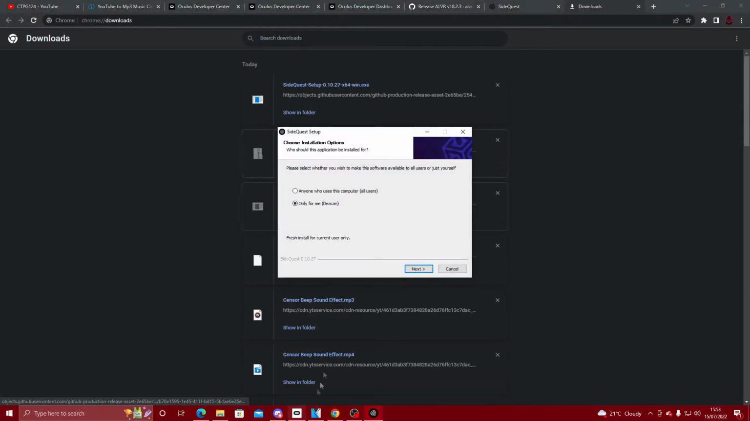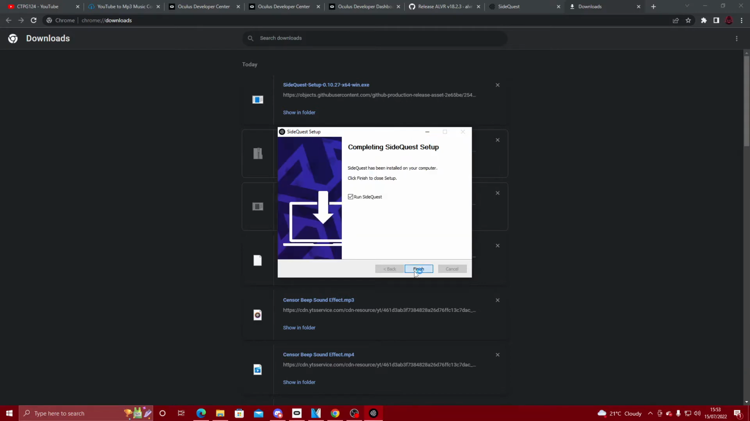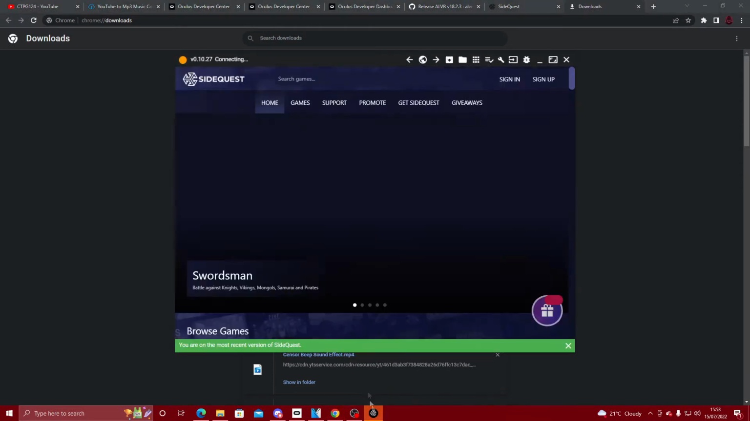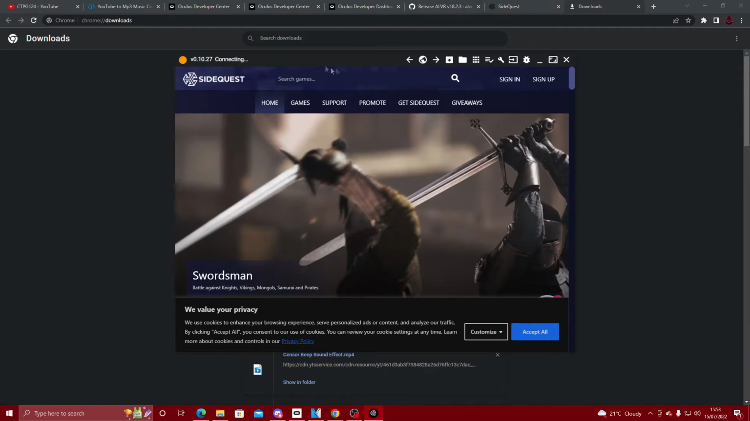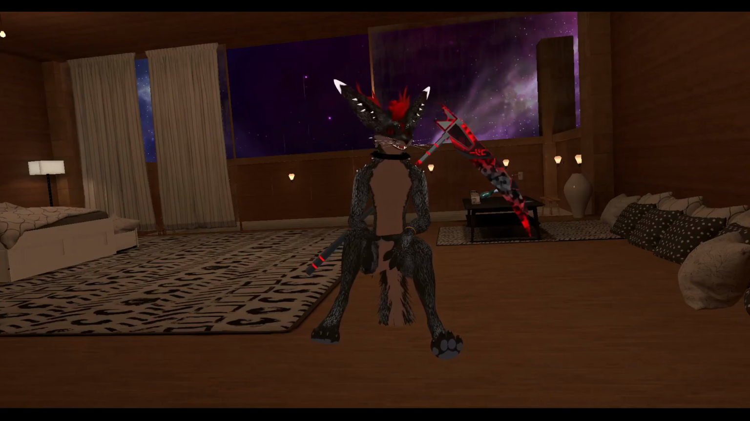Then you should be able to install third-party apps. Now you need to go back to the GitHub repository for ALVR and download the Android APK for ALVR for the Quest, and then load it into SideQuest, load it onto the Quest.